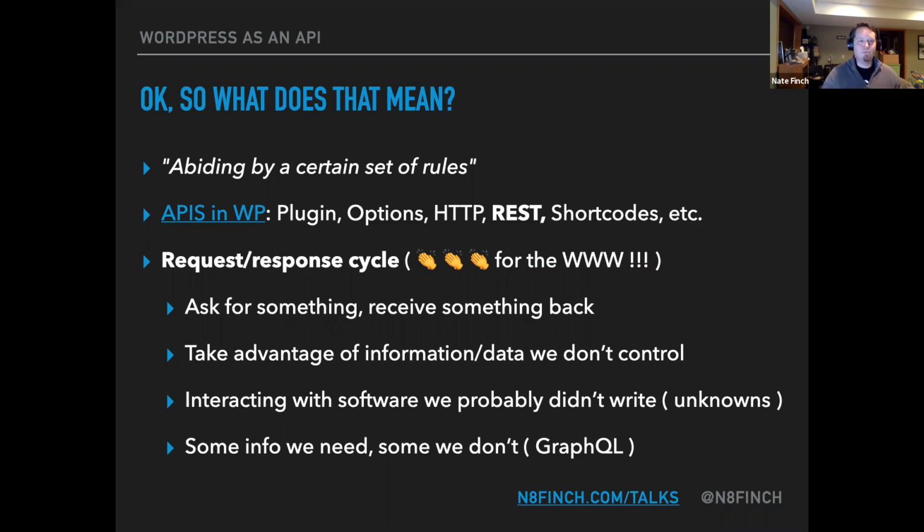But there are a lot of APIs in WordPress already. So we have the plugins API, which, if you've ever done any custom development, is basically add_action or add_filter, do_action, apply_filters, all of that kind of stuff that allows you to hook in and modify things that WordPress gives you out of the box. There's the options API in WordPress that allows you to set site-wide settings, like options and transients. There's the HTTP API, the REST API.